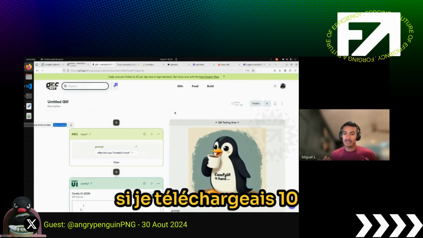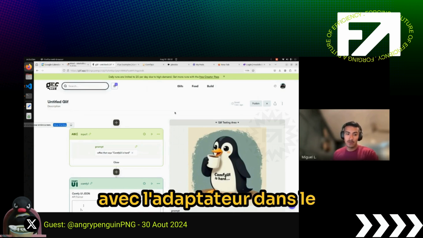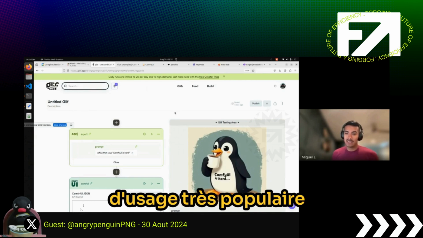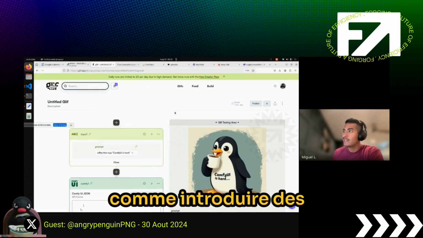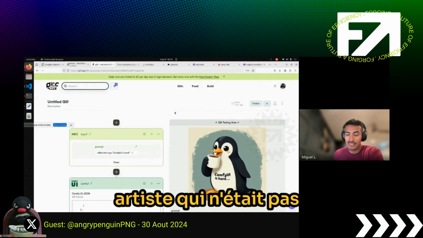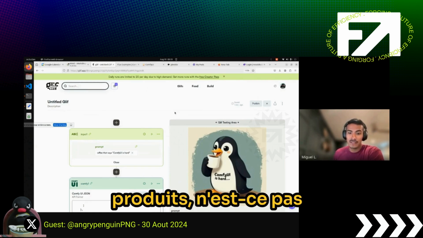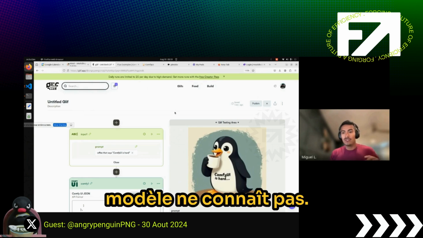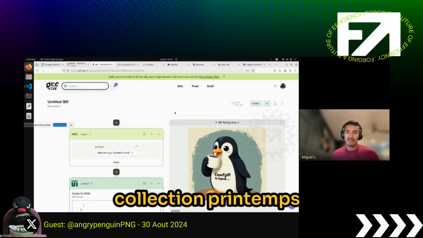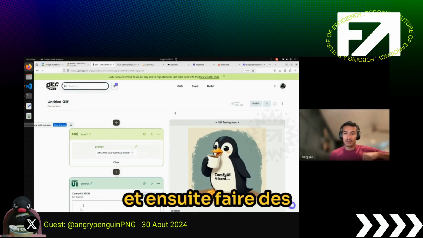So if I uploaded 10 pictures of Miguel, I would be able to introduce Miguel with the adapter into the model, which is a very popular use case for headshots, meaning the photos that people are doing, very popular by peterlevels.io. You can do style LoRAs, like introducing comic book illustrations from a certain artist that wasn't there before, or even doing things like products, right? So say there's a Louis Vuitton bag that the model doesn't know, because it's from the new spring 2025 line, you could train that into the model and then do real people models holding that bag and things like that.